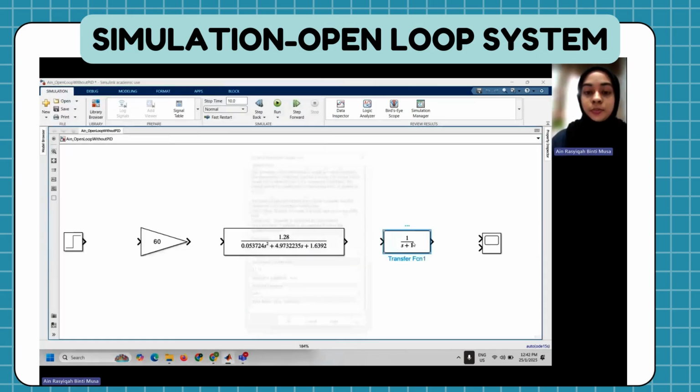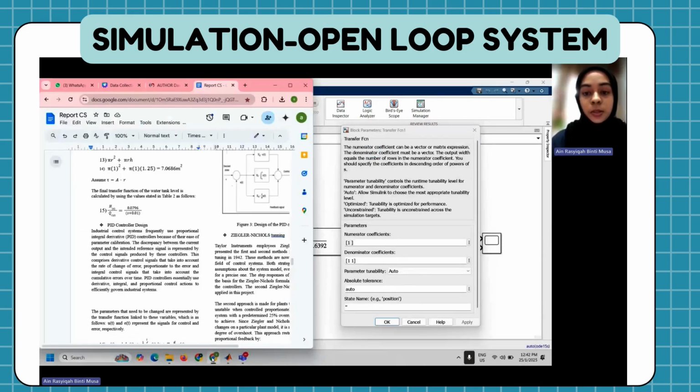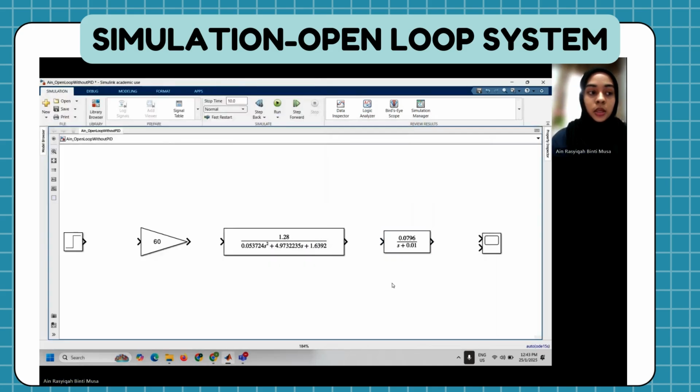So click here. We need, okay, so the numerator is 0.07696, and then the denominator coefficient of S is 0.01. So then click apply, then okay. Then here, we connect.